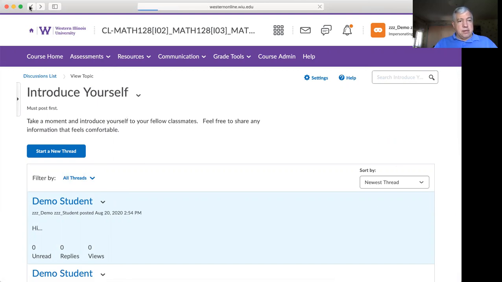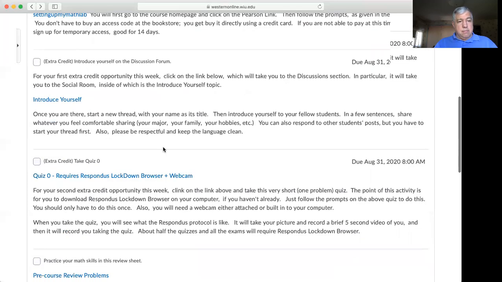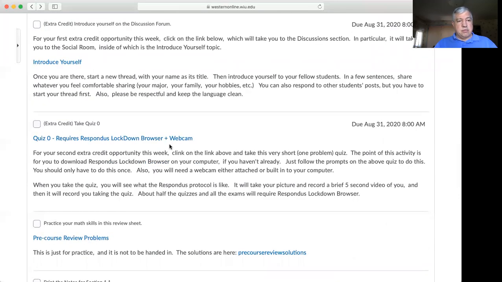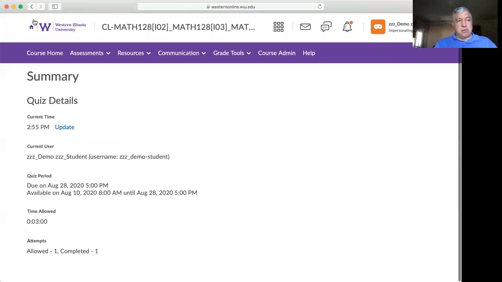Let's go back. The next one asks you to take a quiz. You could click on this. It says quiz 0 requires lockdown browser. If you click on that, that'll take you to your quiz. This demo student already did it, so I will go back.